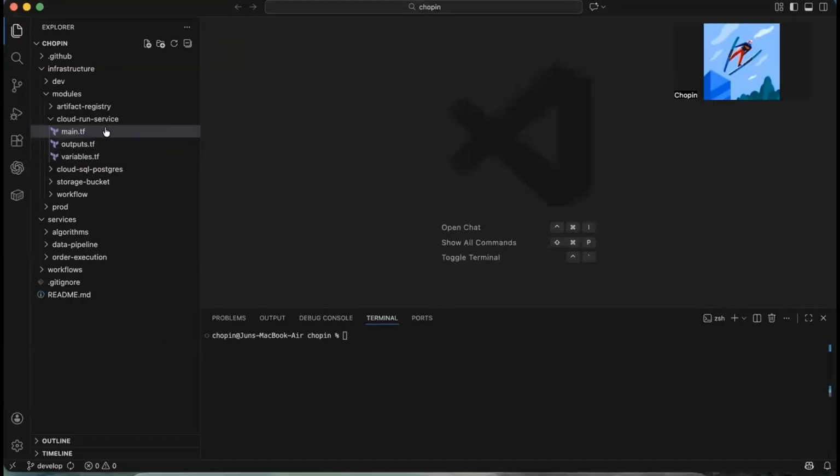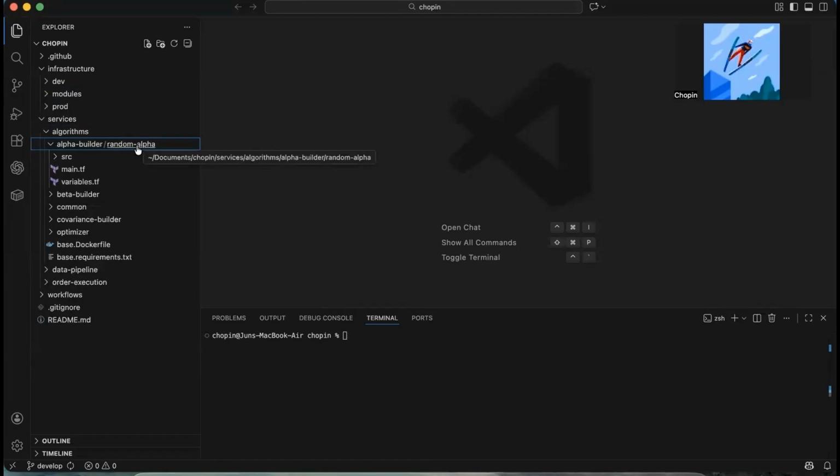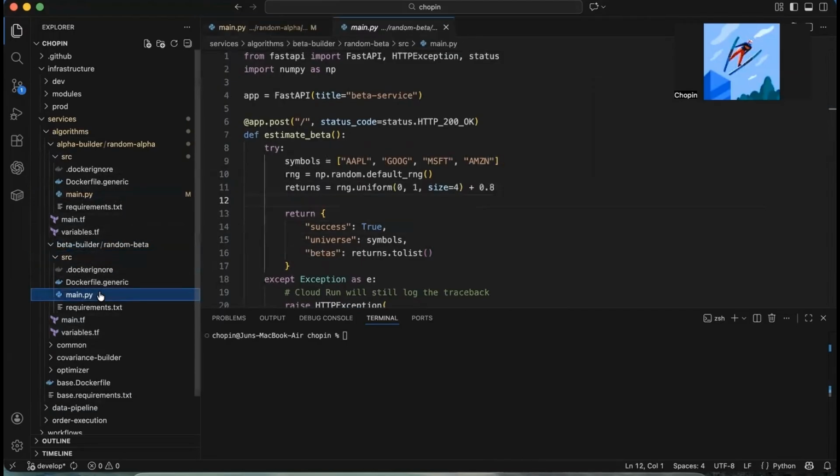First of all, it's about the update. So we go to the algorithm, alpha builder. You see we have a random alpha here, and because it's random, it's for simulation. For example, I'll assume that all the returns are just random numbers from 0.5 to 1. Now I change it to 0.1. I think this distribution can be different. And for beta, I also do something similar. I think it's 0.5, for example.